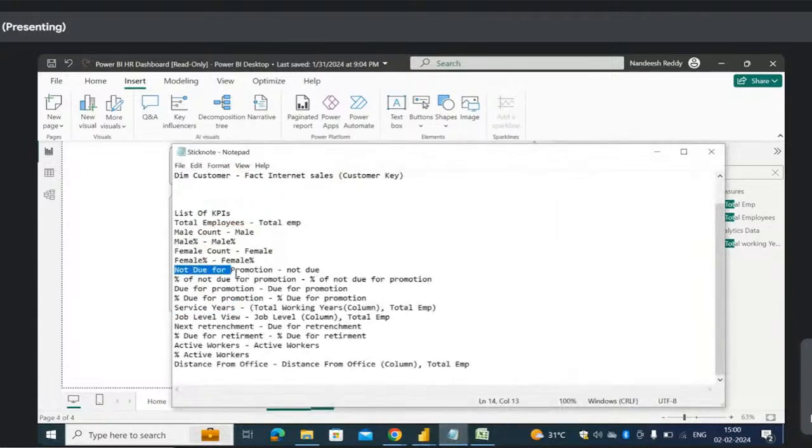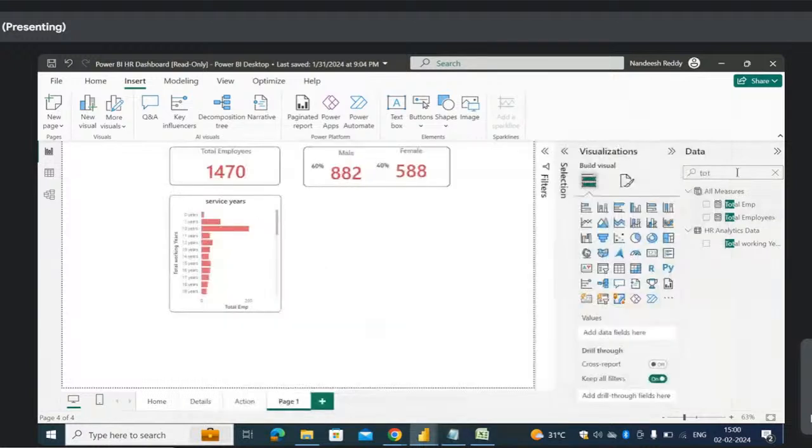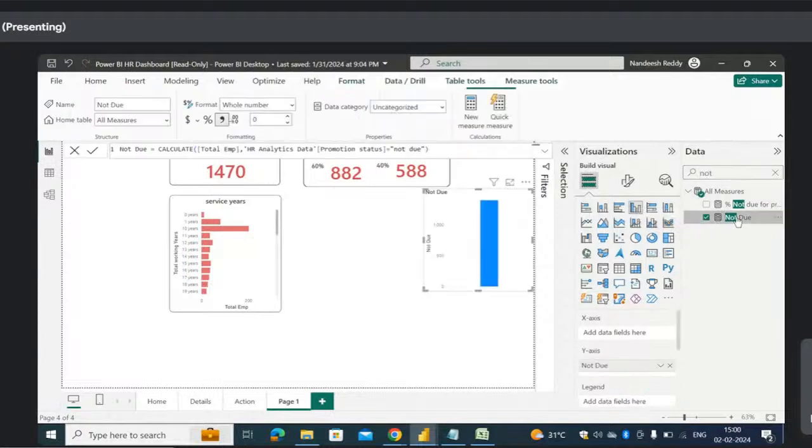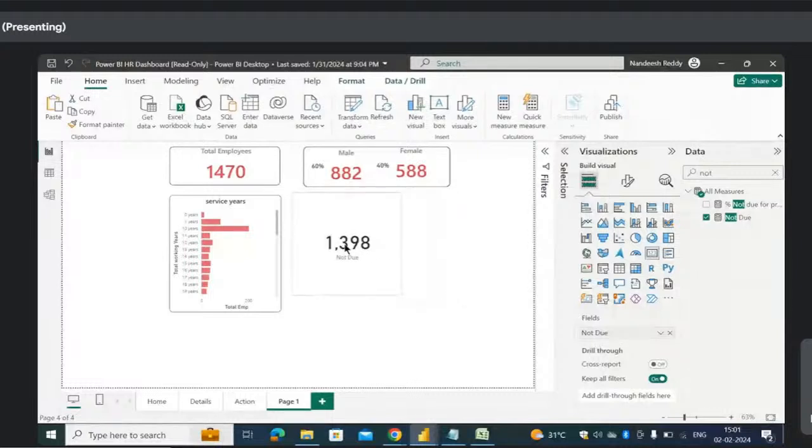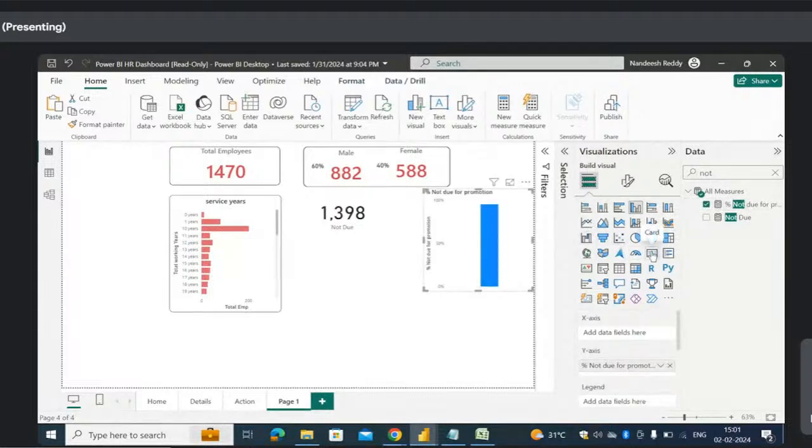So what is the next KPI? Not due for promotion. For not due for promotion, we are saying calculate total employees, and out of the total employees, filter their promotion status equal to not due. So we are taking the count of those people who are not due. And not due for promotion percentage as well.